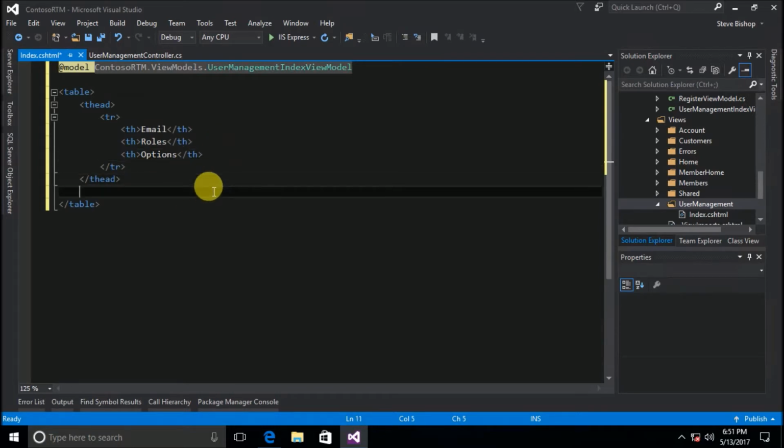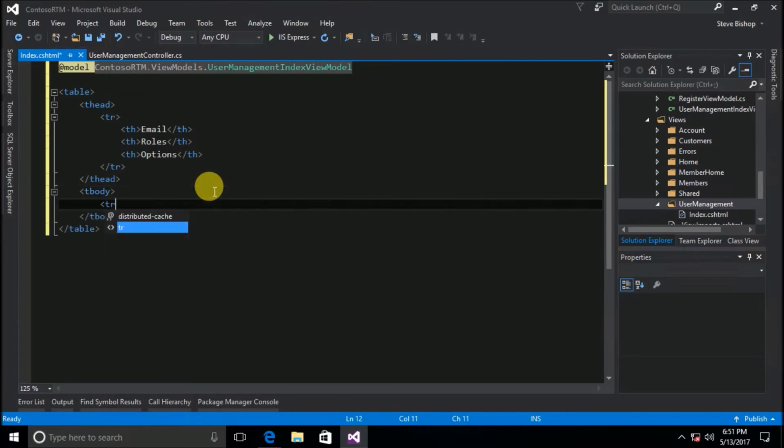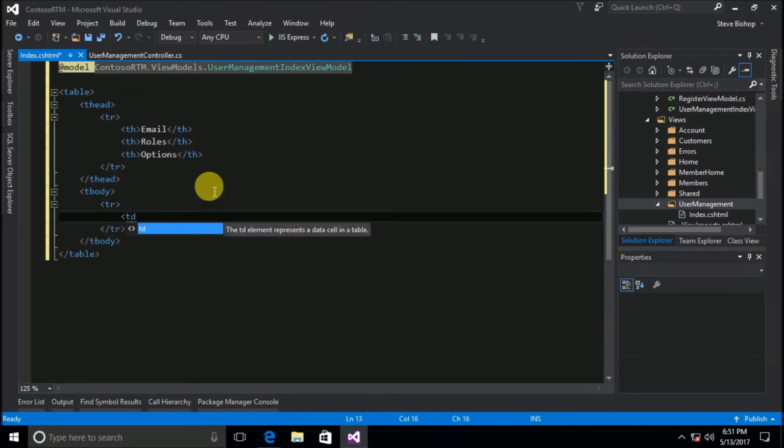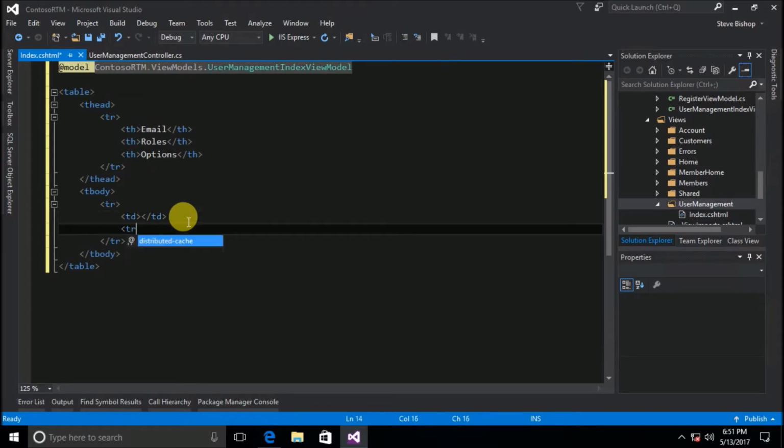Now I'm going to go down to our T-body. So create that tag there. I'm going to add a new T-row. And I'm going to need 3 TDs. So 3 columns, basically, for each row. Okay. One more.